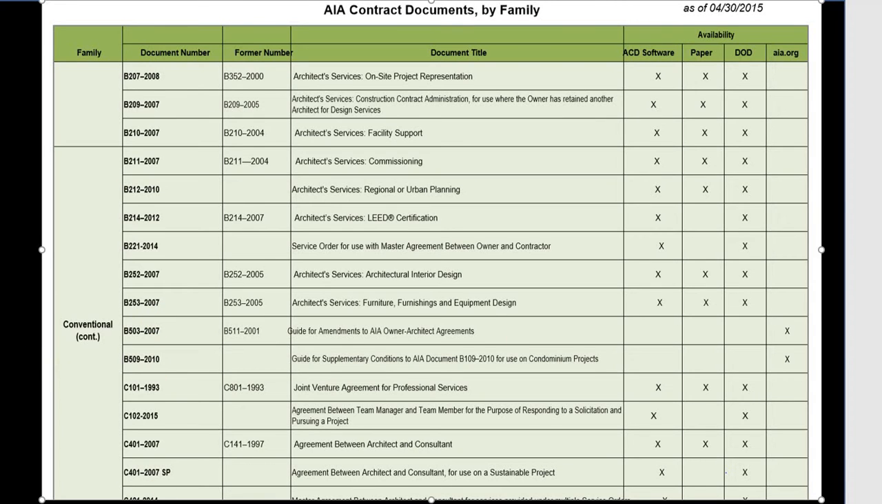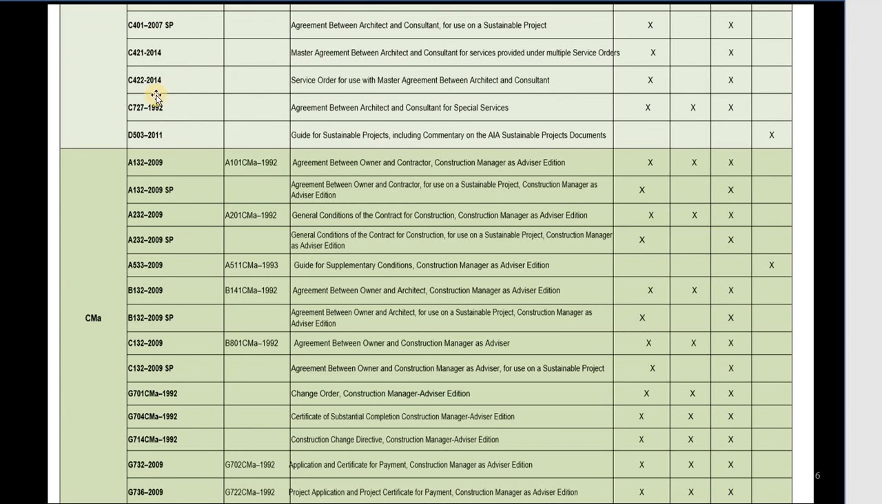After that, besides C, we have another form, D, but not many. For example, D503 starts from 2011. That's the Guide for Sustainable Projects, including comments on the AIA Sustainable Projects documents. And this one is only available from AIA. AIA stands for American Institute of Architects, so it's not available anywhere except AIA.